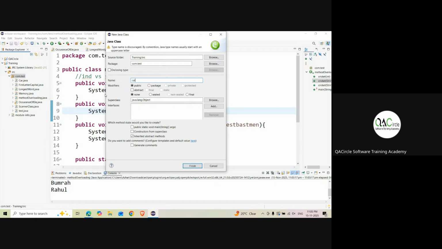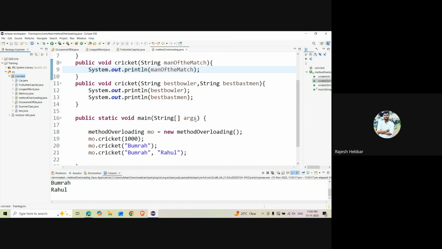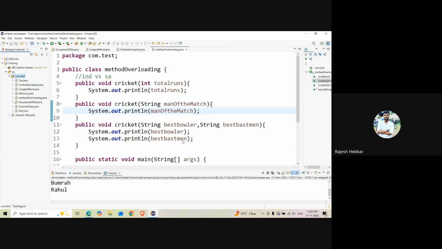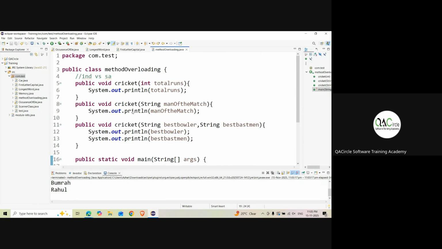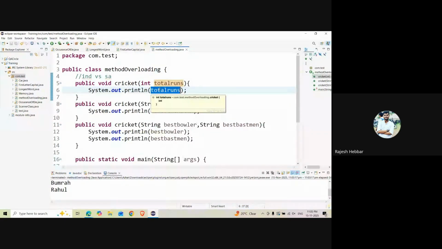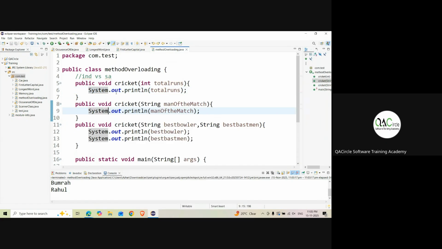Sir, can we pass inputs in that method only? Which input? Like runs, like we are entering mo.cricket 1000, inside the method? So you want to pass 1000 here? Yeah, we can do all the functions here. If we pass 1000 itself, then there is no purpose of passing this one. So we can do this also.